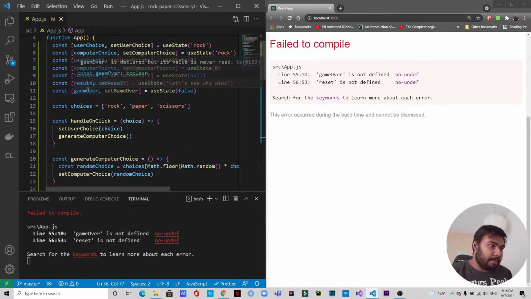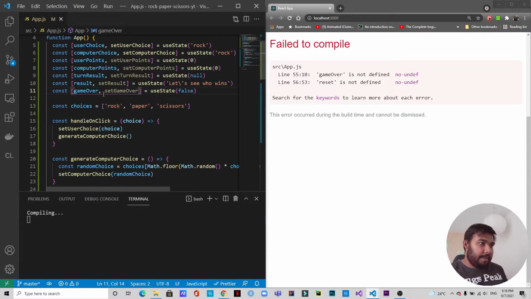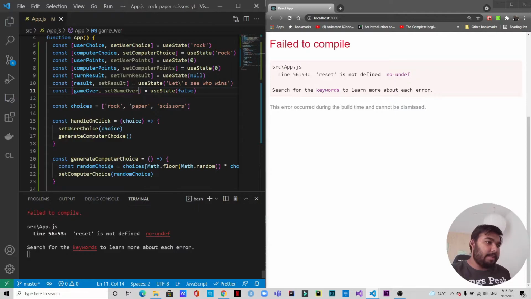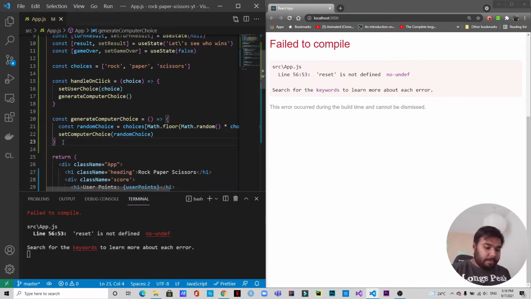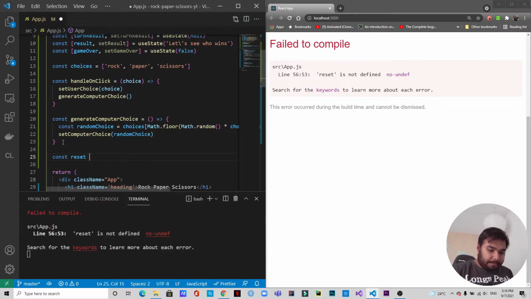Okay, I think I made a mistake here. It's a spelling mistake actually, so this wasn't supposed to be an error. Now you can see that reset is not defined. So what we need to do is define reset as well. So let's go for reset.